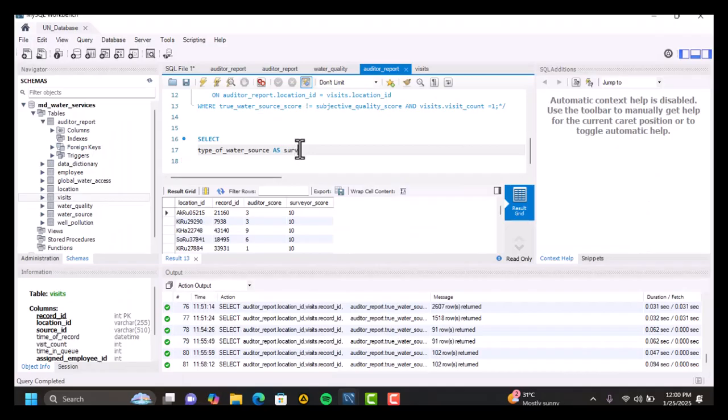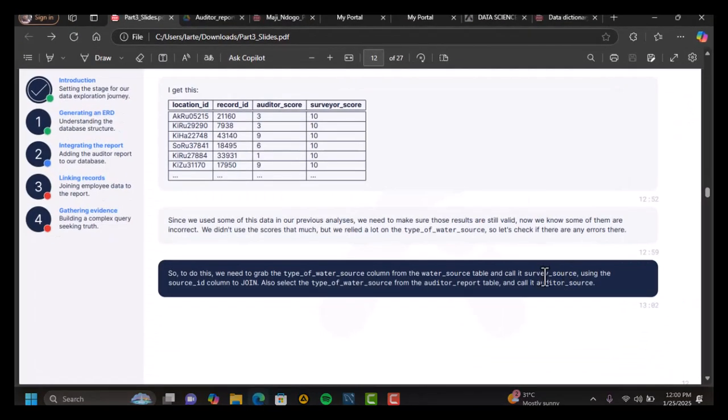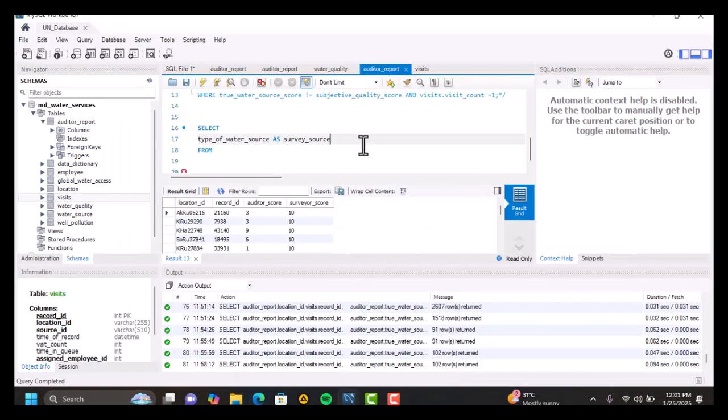Okay, from, so using the source ID column to join. So the source ID, we use it to join this. Also select the type of water source from the auditor report table. I think the auditor report table also contains type of water source. Yes, type of water source.